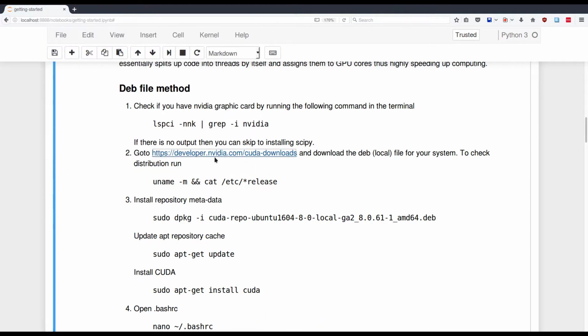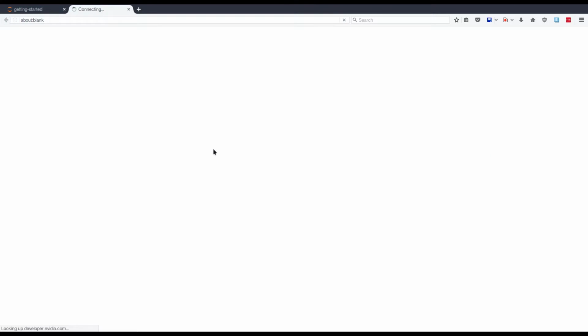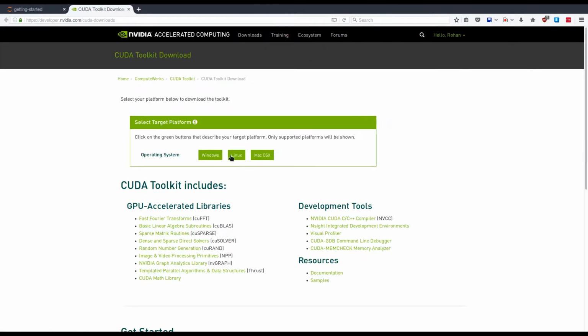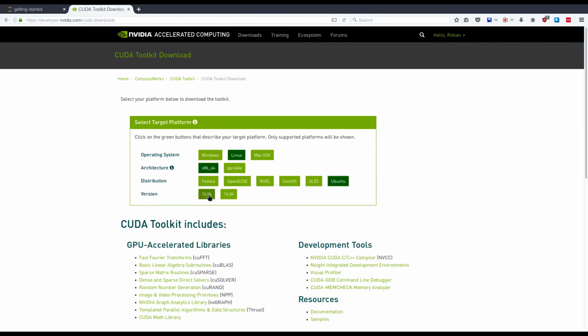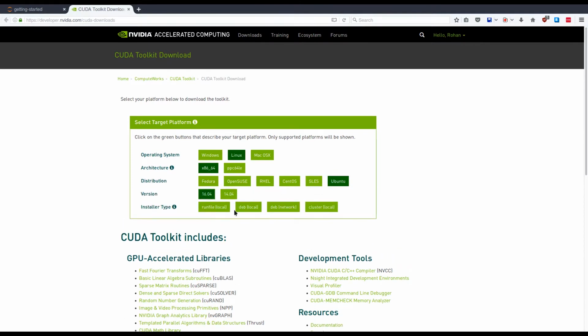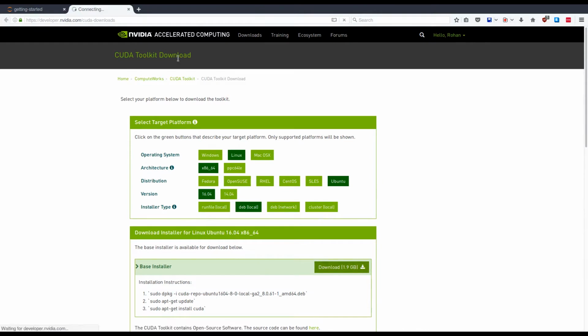Now go to this link and download the dev file for your system. You can install CUDA using the run file as well, but I had the best results using the dev file. Linux x86 Ubuntu 16.04 dev file download.